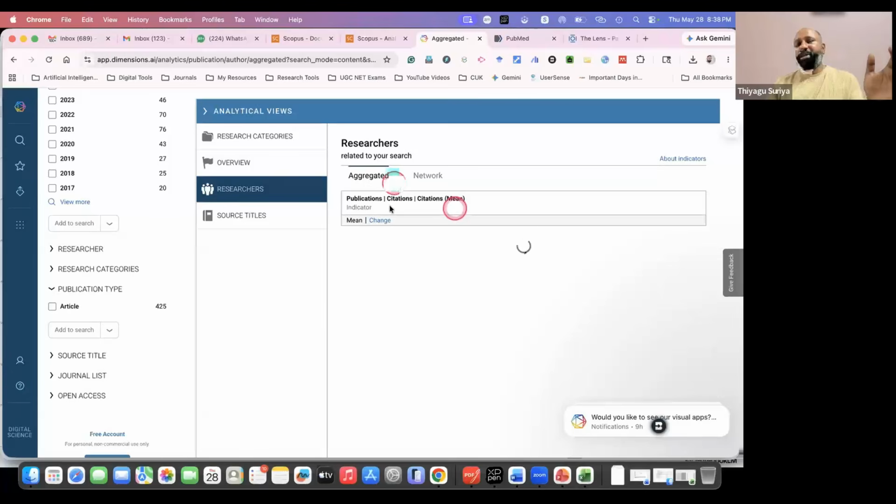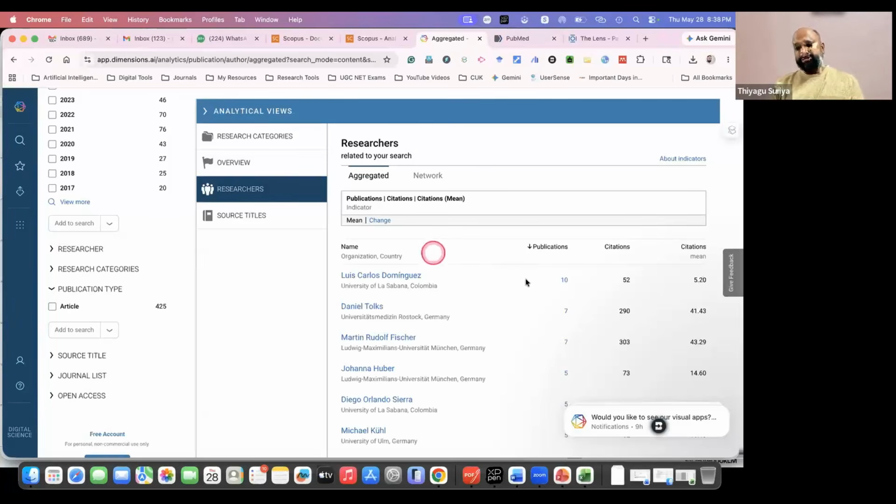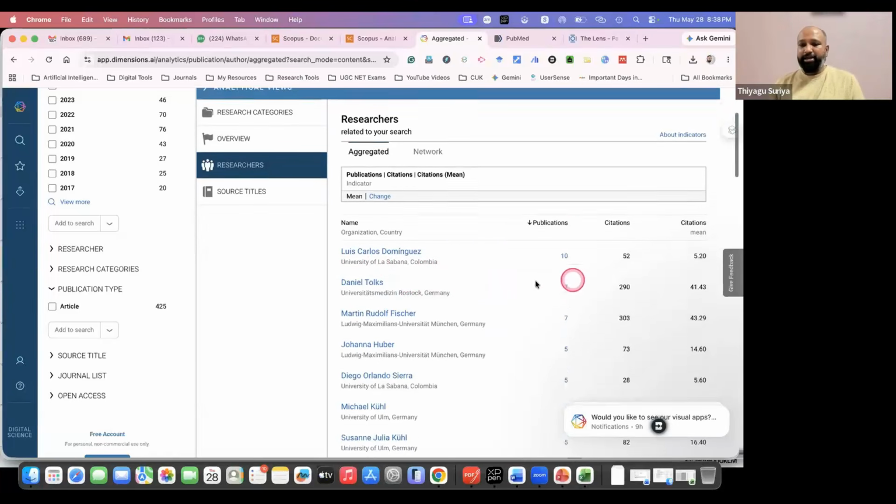Another very good thing is the researcher section. When you go to the researcher, the aggregate is based on the author, so you can find out the author productivity from here. We can find the number of articles published by each author. It takes time. So these are the authors. This person, Louis, published 10 articles.